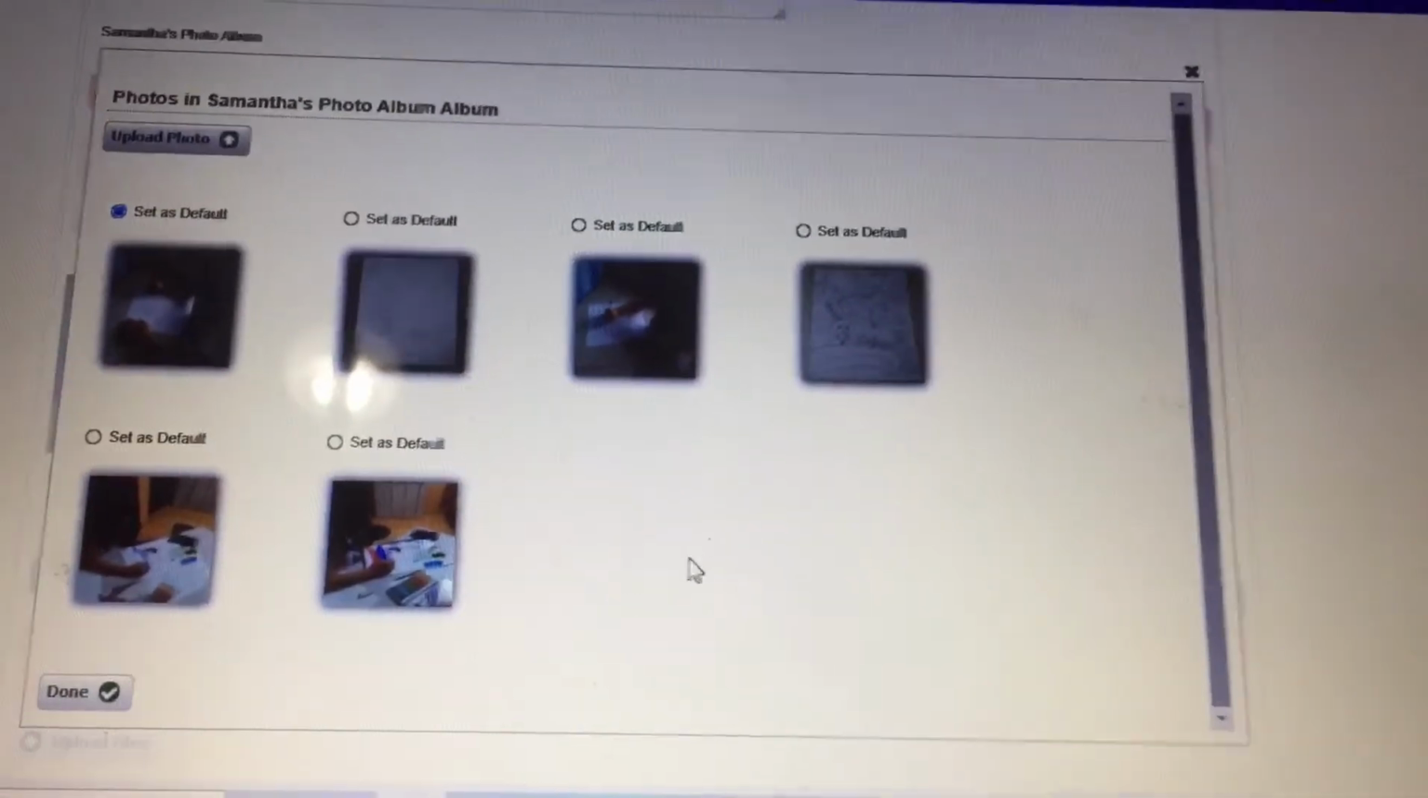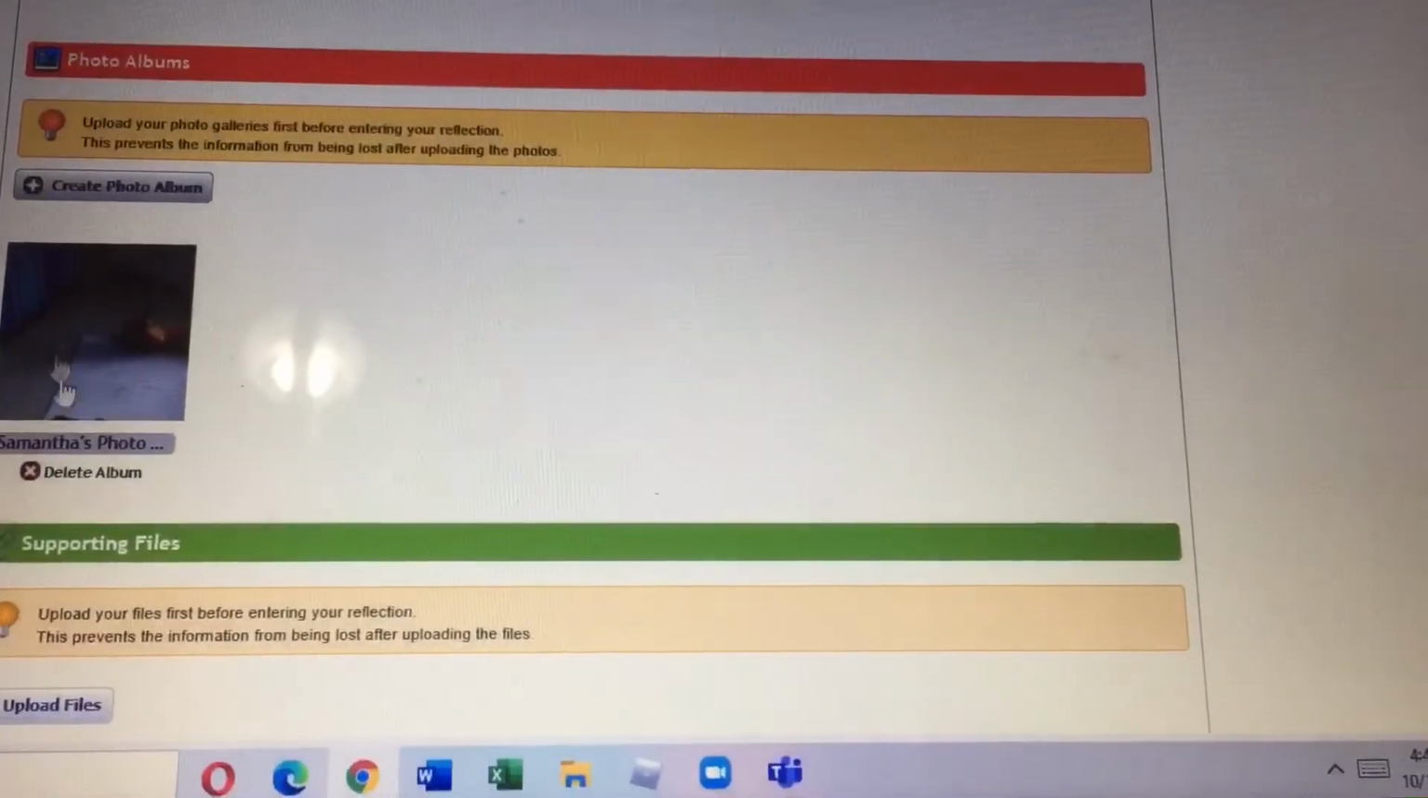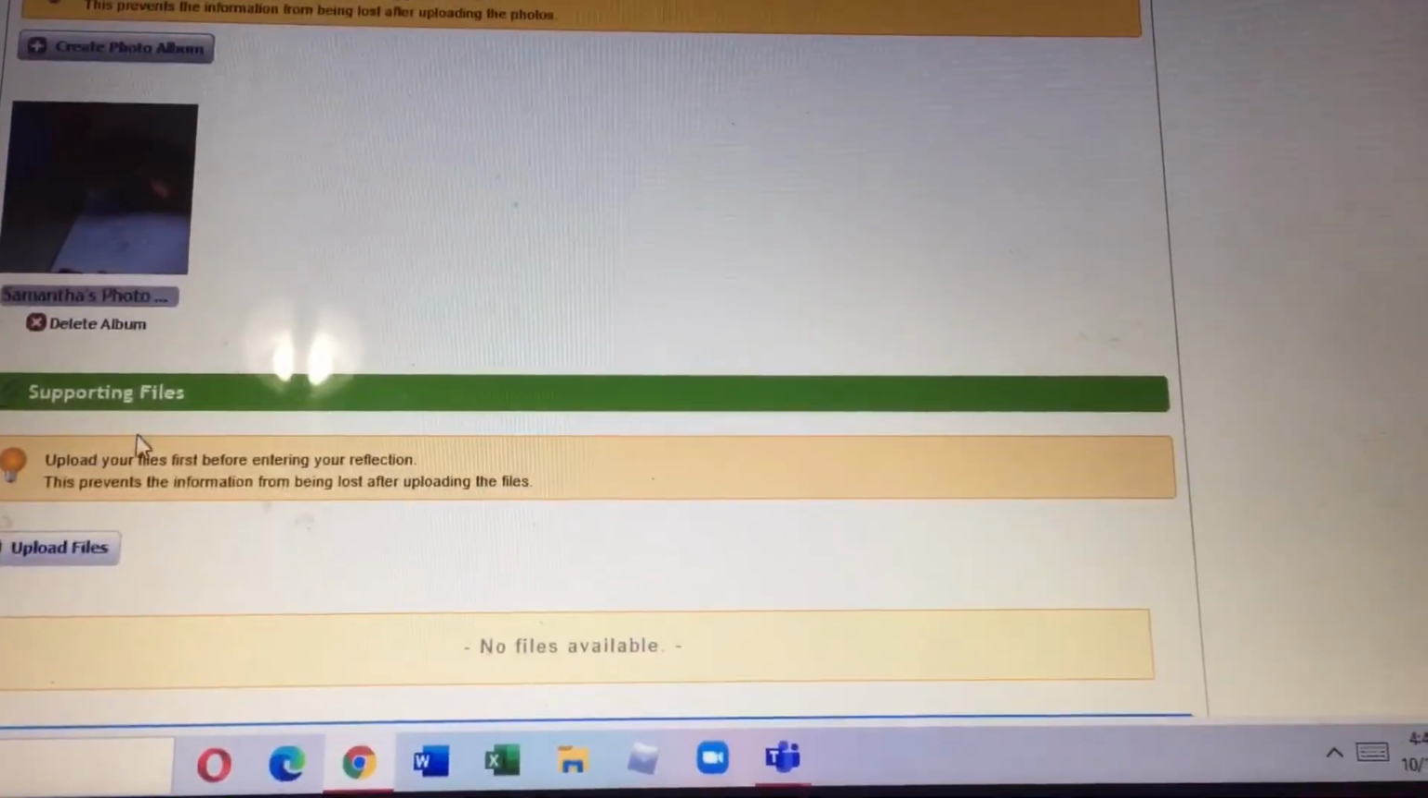For example, I selected this photo. Then, click done. So, the thumbnail photo is changed.